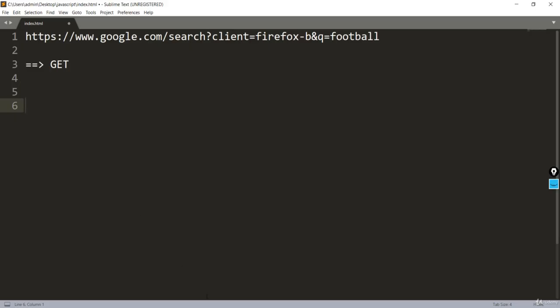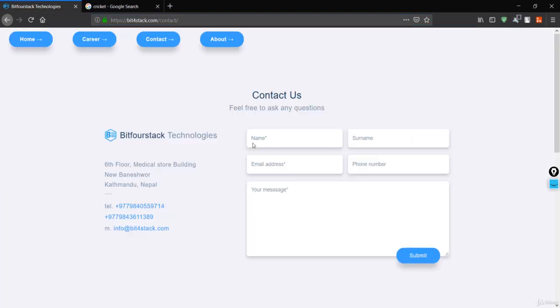But when you go to some field, or basically the POST or the field form, you see here the name, surname, email, phone number, and matches. When I type something like John and Doe and press submit, then that name and surname have been posted to the server. That means this is the POST method. You are posting some data to the server.